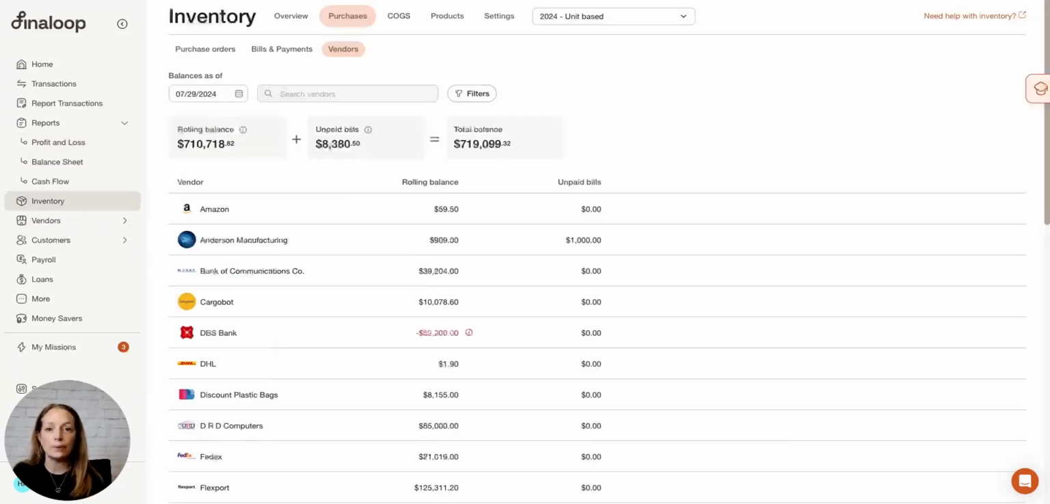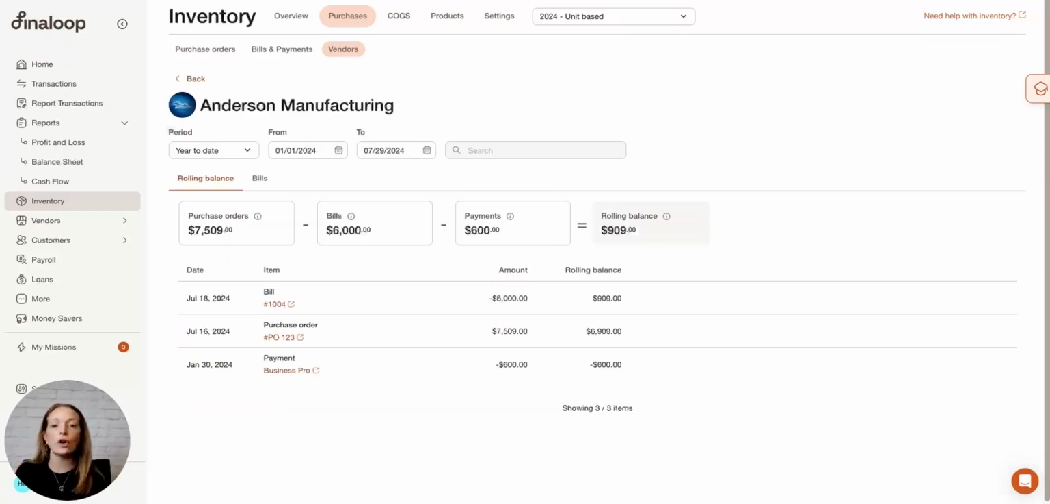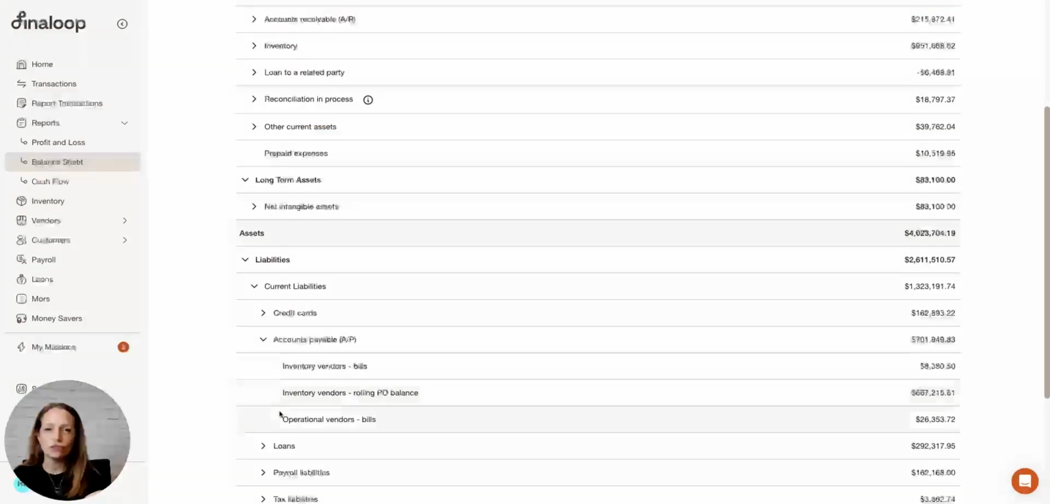You can also see a full picture of every single interaction that you've had with specific vendors in order to really track the vendor balances. You can see all of your vendor information, whether it's POs, payments from your bank accounts or credit cards, or bills that we sync directly from settleandbill.com or that you added manually to Finaloop. You can also view all these balances directly in your balance sheet.